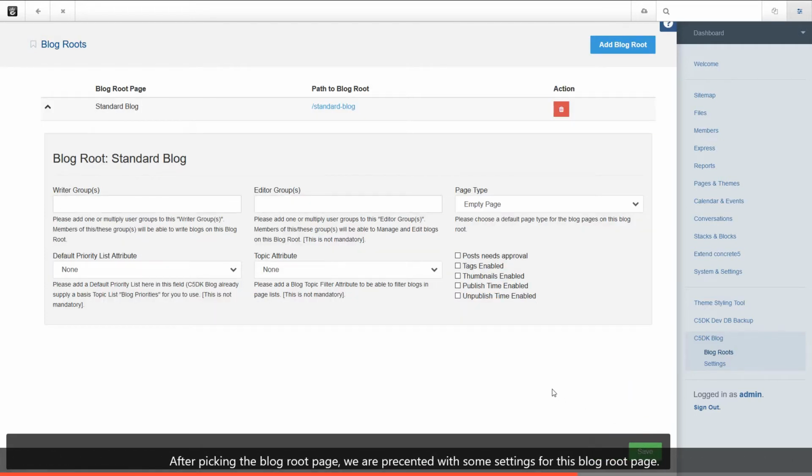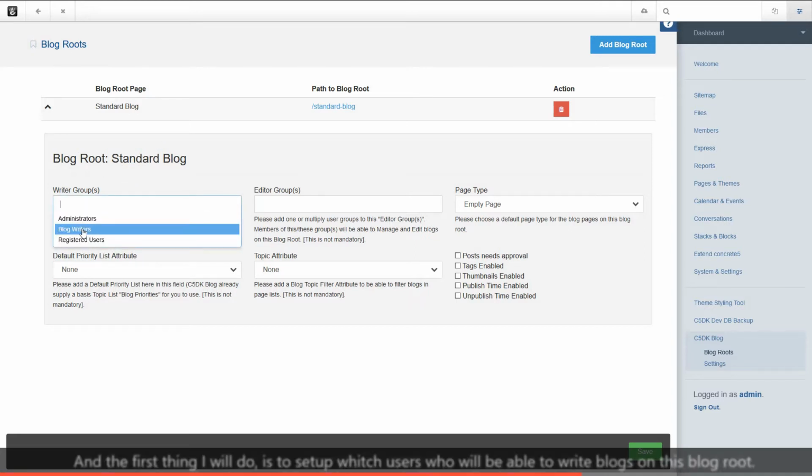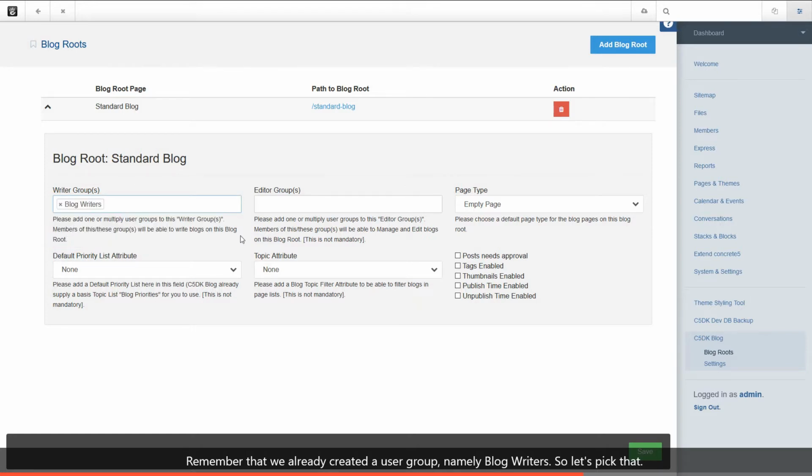After picking the blog root page, we are presented with some settings for this blog root page. And the first thing I will do is to set up which users will be able to write blogs on this blog root. Remember that we already created a user group, namely blog writers. So let's pick that. The editors group is related to setting up a news system. So I will explain a lot more about this at a later stage.